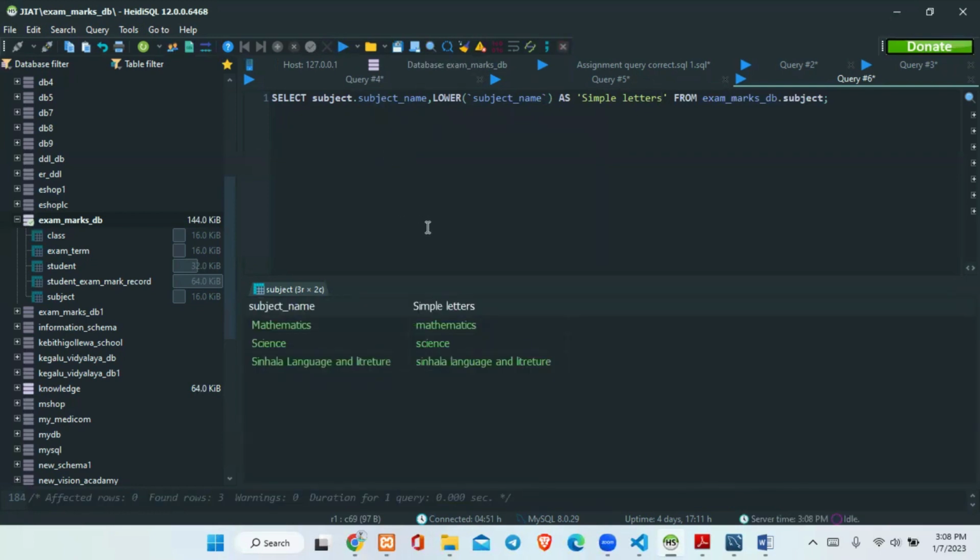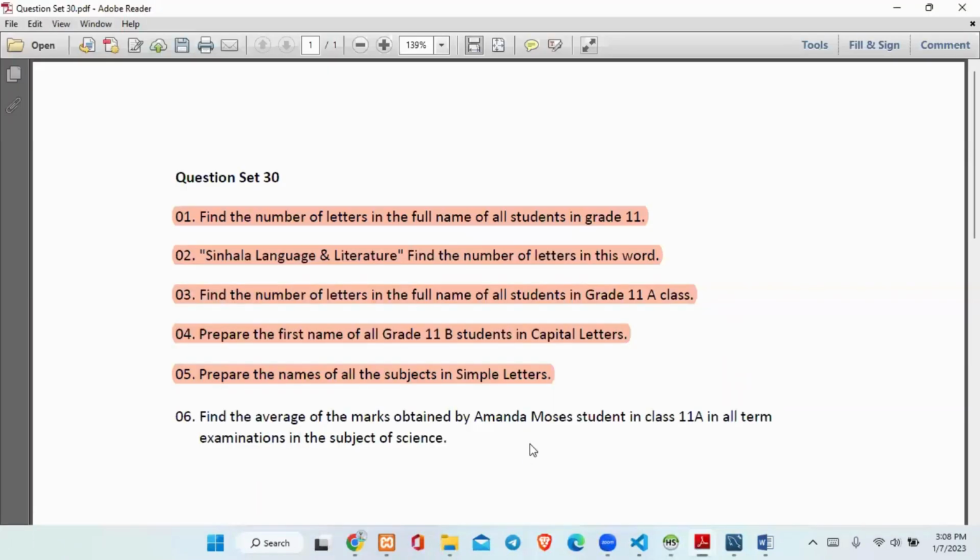Now we all can see the difference between the normal subject name and the simple letters. In the normal subject name, you can see that the first letter is in capital letters, but in the simple letters section, all the letters are in simple. Now let's move on to our last question in this question set.